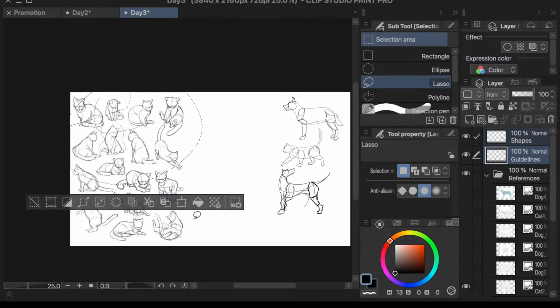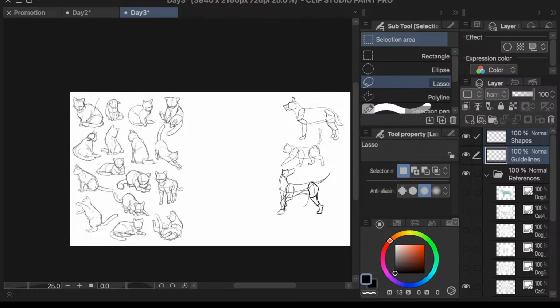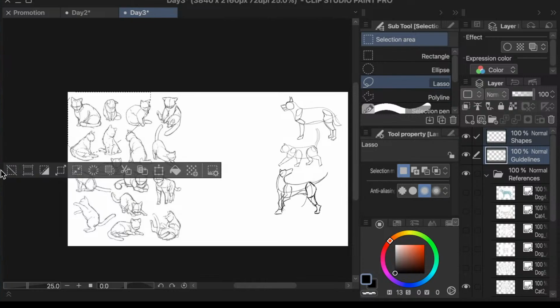And let's delete this guideline because we were just using it for reference's sake. There seems to be another part here. Delete. Alrighty.